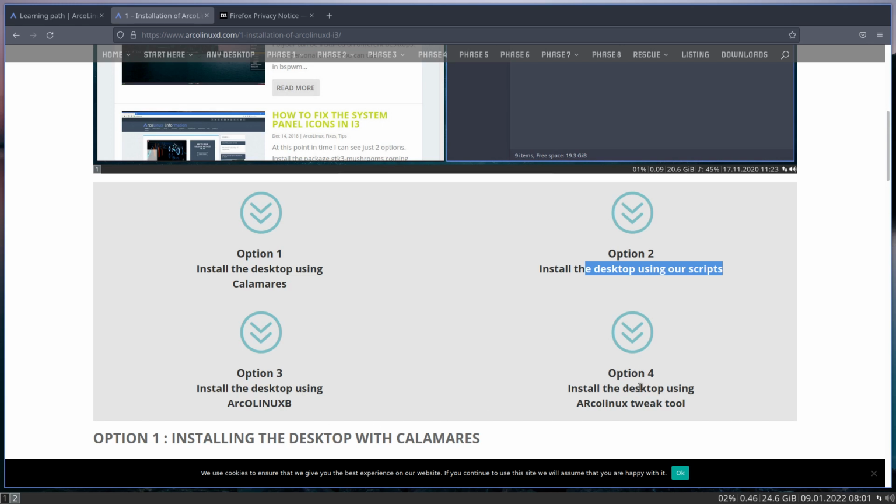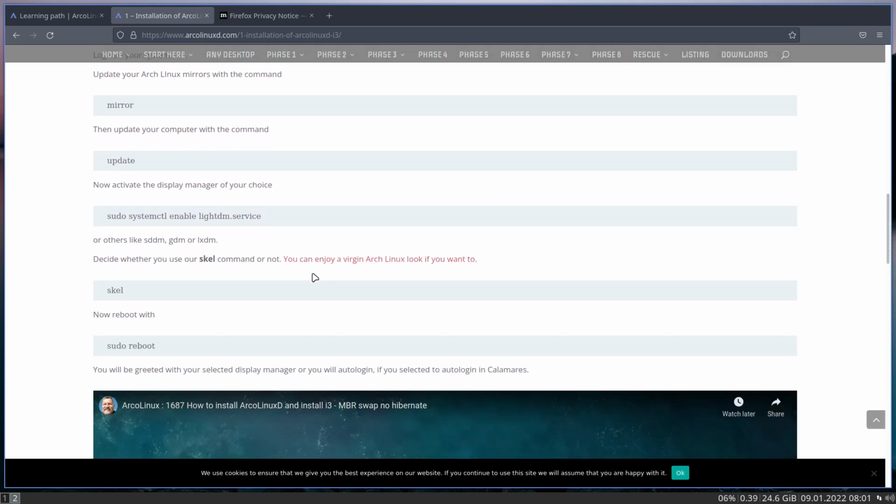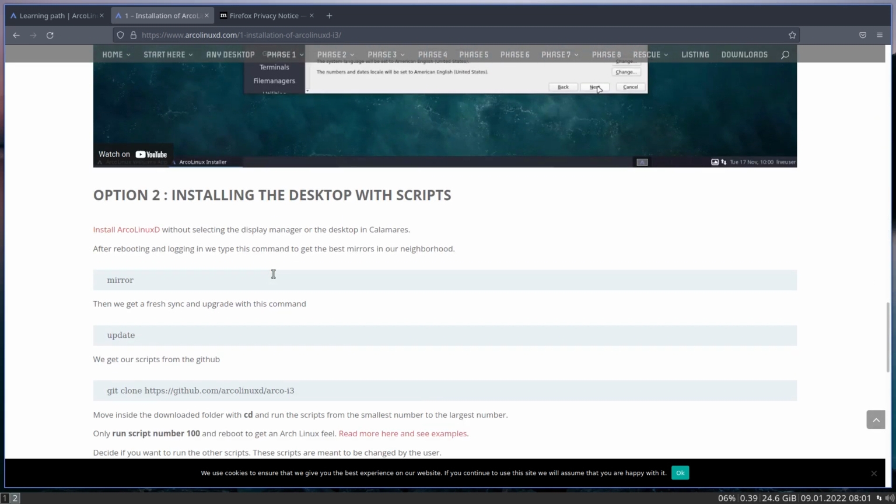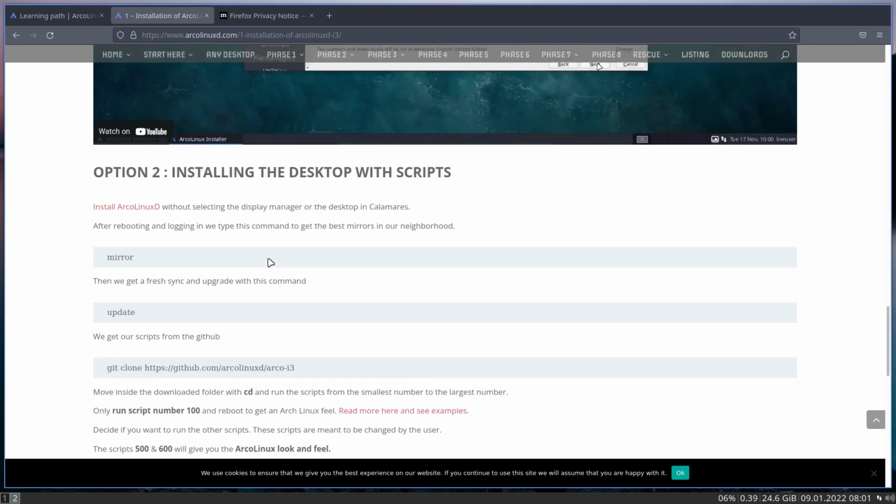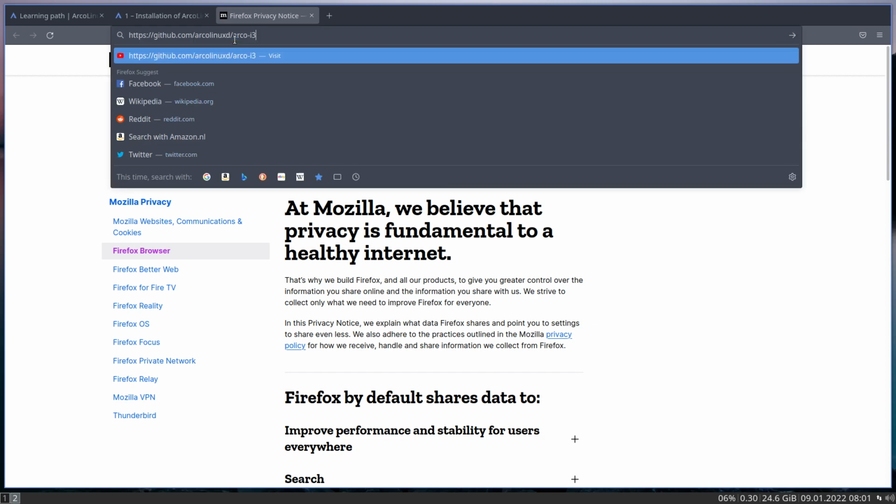And you have here option 4, install the desktop using ArcoLinux Tweak Tool. So there are lots of choices how to install things. I'm going to focus on number 2. Install ArcoLinux D with scripts. And they say, go get this. So there seems to be something online. You can make something similar online. Exactly the same thing.